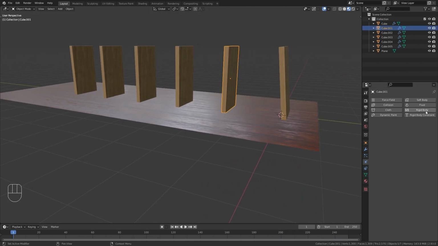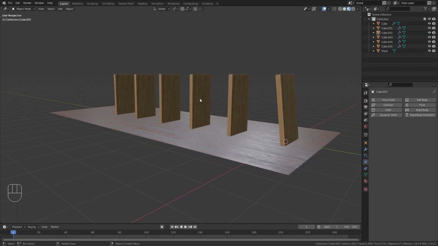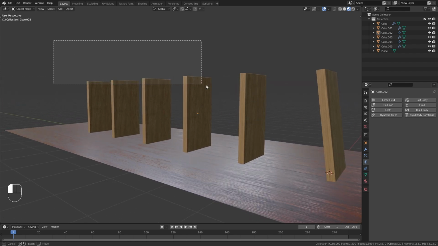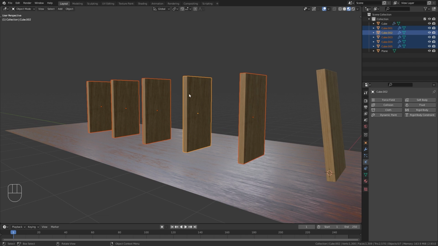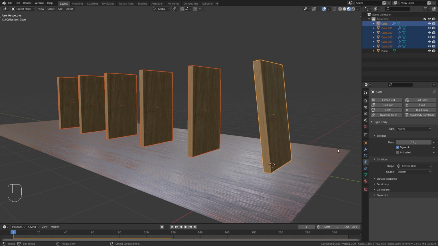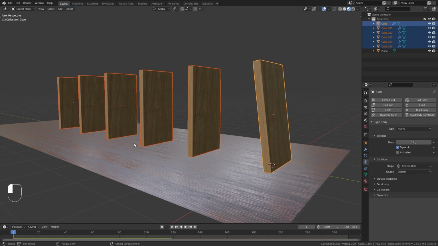We could go through them and manually enable the rigid bodies for them. However, if we had, let's imagine, a few hundred of those bricks, this would be very laborious and not really effective. So instead, we can just select all of them that we want to apply the rigid bodies to, then hold down Shift and left click on the brick that already has the rigid bodies enabled. And now we can copy those rigid body settings from our active object to all the others that we have selected. To do so, go up to Object, Rigid Body, and choose Copy from Active.